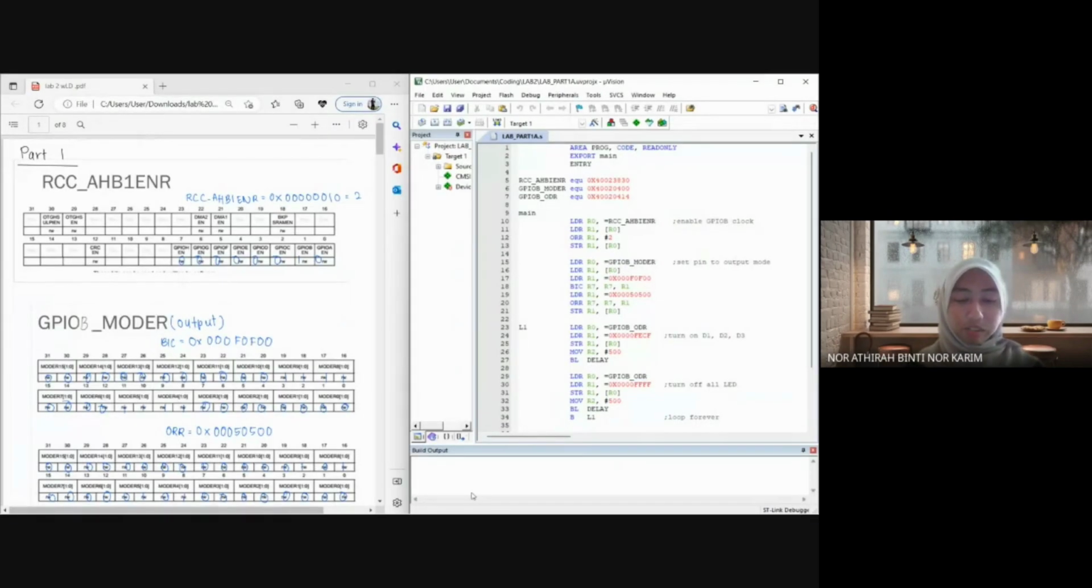Okay. For question 1, it asks us to set the connection of the LED in the breadboard as shown in the lab sheet. It asks us to write a program using the STM32 F446RE controller assembly language that will turn on LED D1, D2, D3 and then turn off those LEDs. In other words, all the LEDs will turn on and off simultaneously.